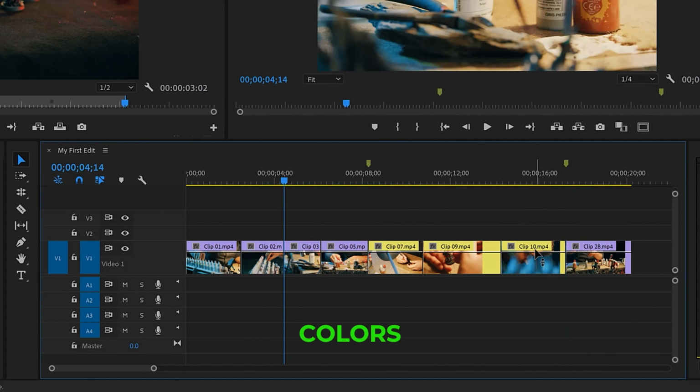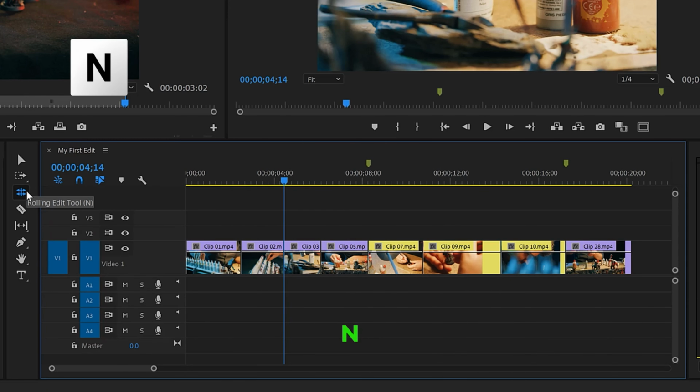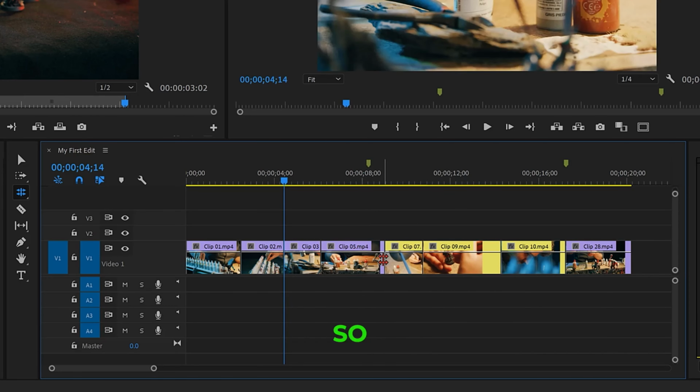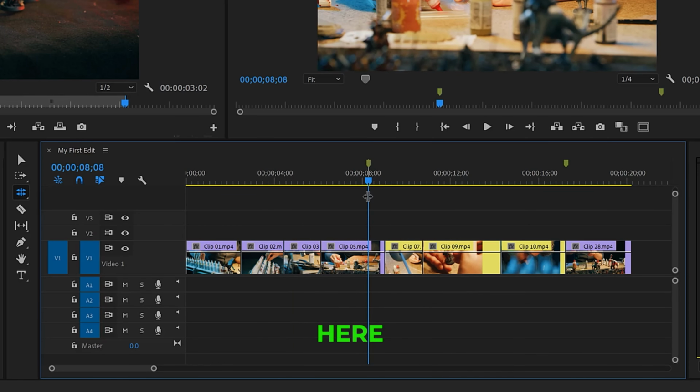Now, working with label colors is usually going to be better because they are tied to the clip and markers are not. If I'm going to take my rolling edit tool here from the toolbox or press the shortcut key N, I can move the out point of clip number 5 and the in point of clip number 7. So let's do that. Let's bring it to the right side, for example. So the left clip right here has become larger in duration, and the second clip right here has become shorter in duration. But my marker still sits at this place right here, which does not indicate the new part yet.